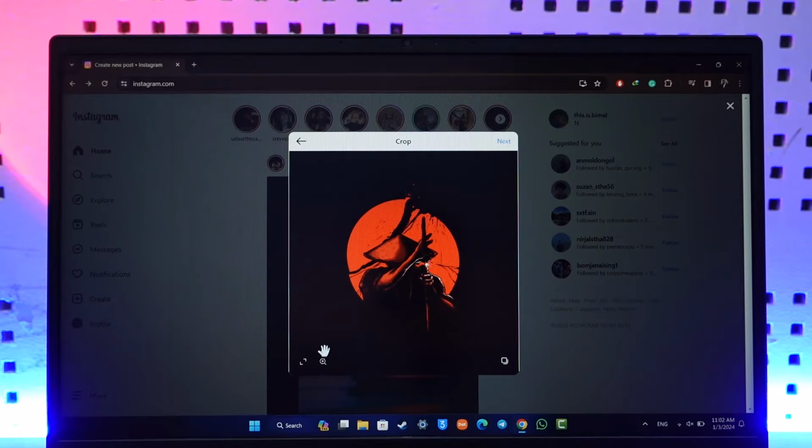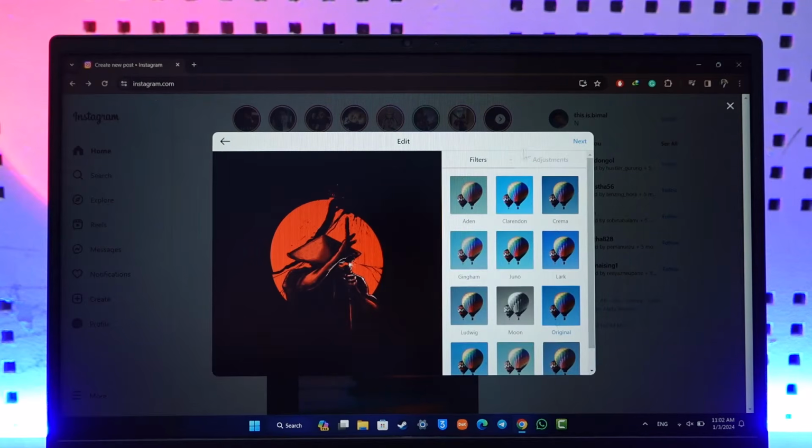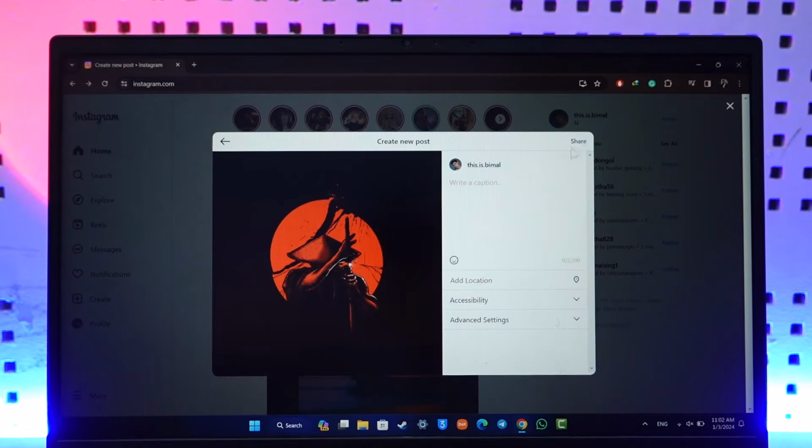But you aren't being able to add music, so you hit the next option and then again you can make a few filters and adjustments, but then you hit the next button again and then you see that you can enter a caption and you can choose to tag people, but there is no option to add a music.